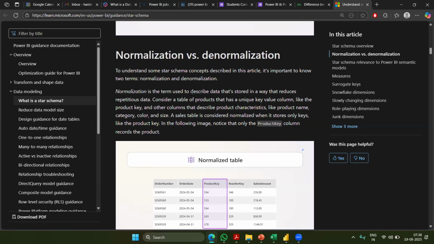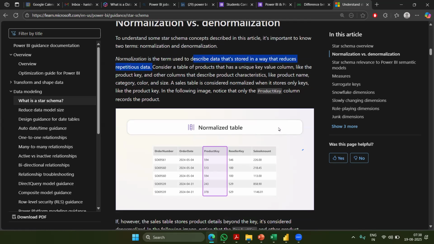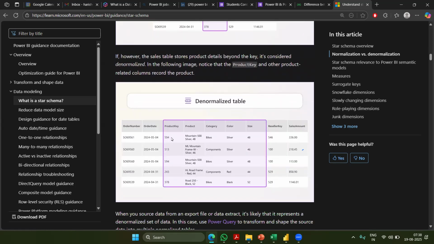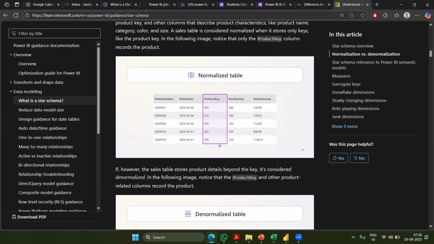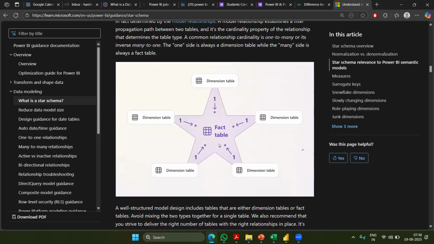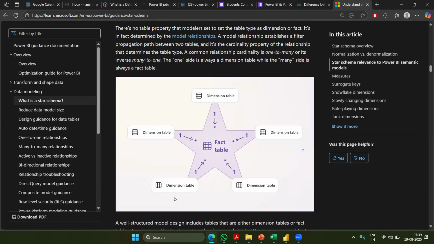See, normalization is the term used to describe data stored in a way that reduces repetition of data. Okay, consider a table, the example that we discussed, right? Instead of storing this product information repeatedly, we are going to store just their key here. That is normalization. Okay. Now, since this relation looks like a star, we call it a star schema. Okay. Now, when a fact table is referring to any particular product, there should be only one record, or else we would end up pulling multiple records and not be sure which one is the accurate one.